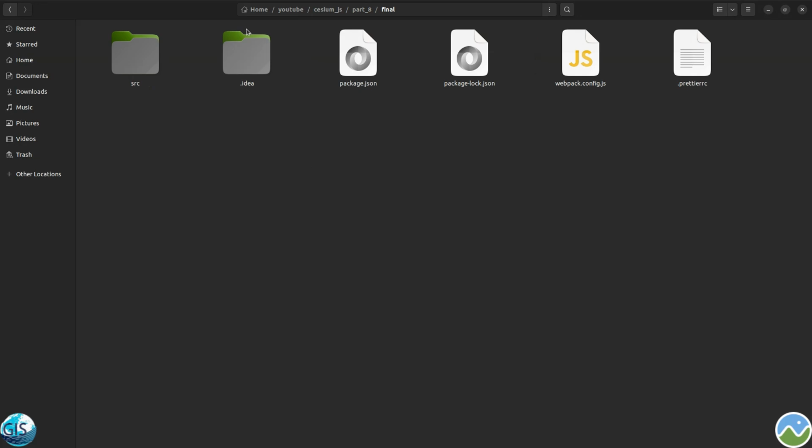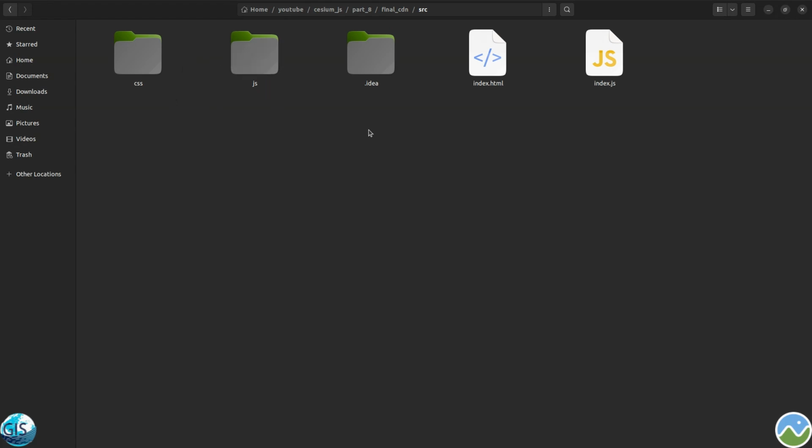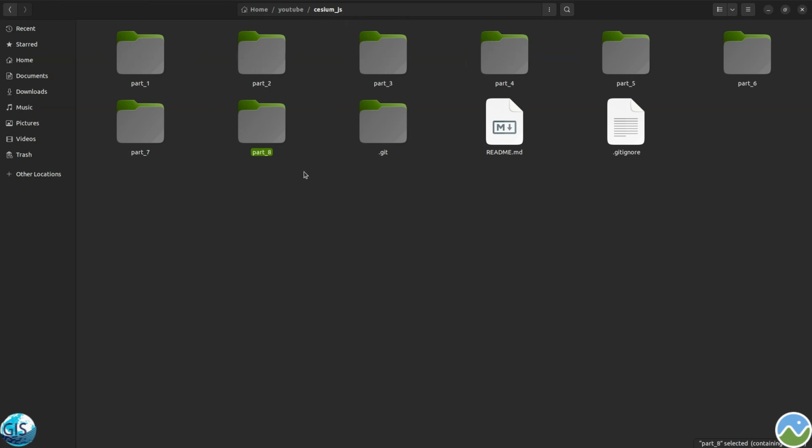Here is the final code, and we will continue it later together. And here is the start. If you want to start coding with me, just copy and paste this file into one folder and start coding with me. I have also added a CDN version of this code if you don't want to do it with webpack or npm or such a thing. You can also take a look at this one. Okay, let's start coding together.